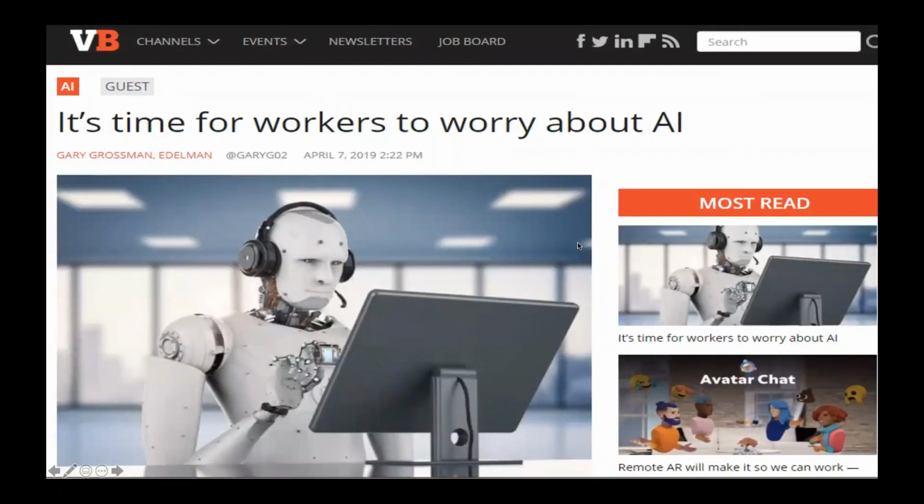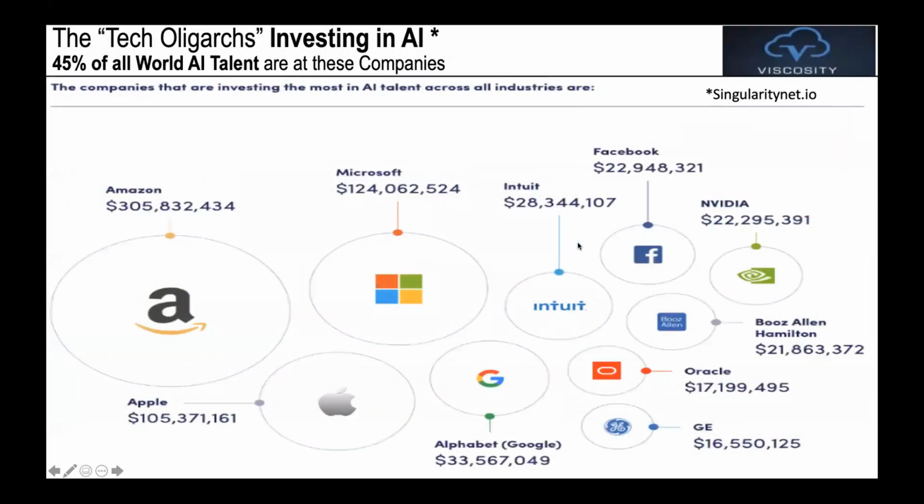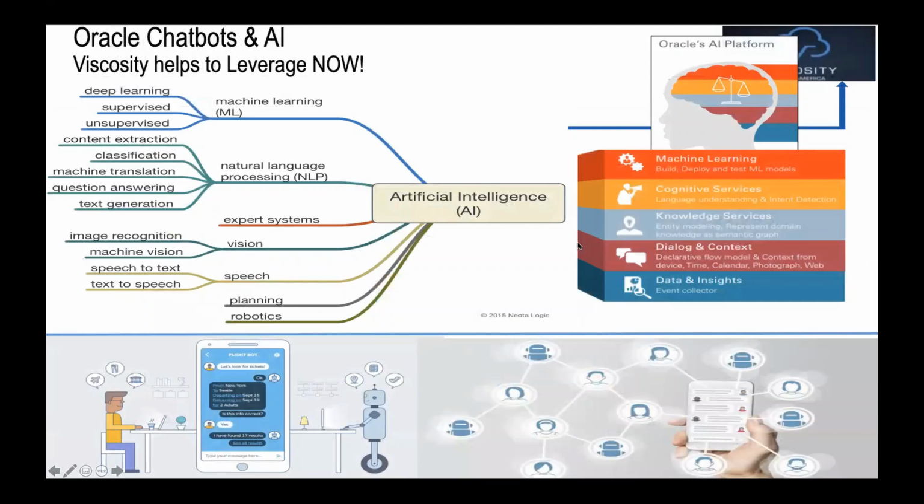Do I need to worry about AI? Well, somebody once showed this on a website and said the tech oligarchs are buying all the AI talent. And Oracle themselves has bought a company called Data Science and some others in the data science world. But to me, that's a good thing because AI is coming and it's not going to stop. I think we need some standards and ethics for it, but it's not going to stop coming at us.